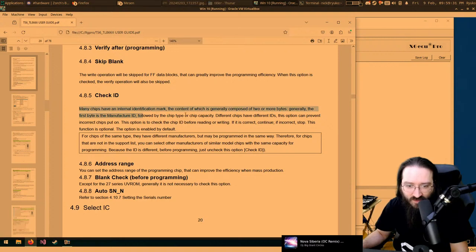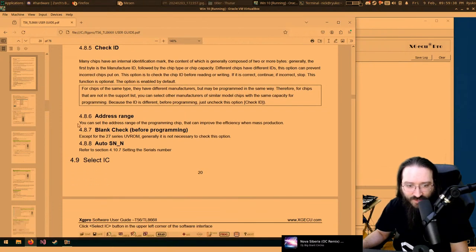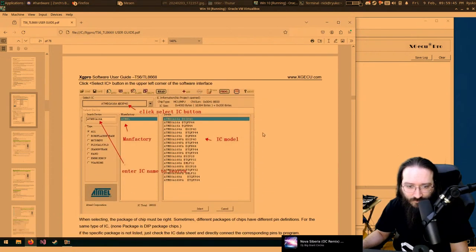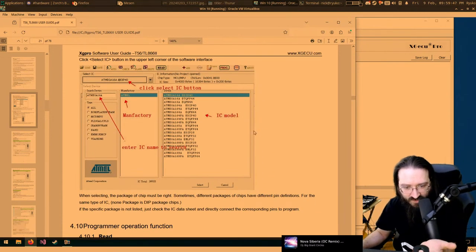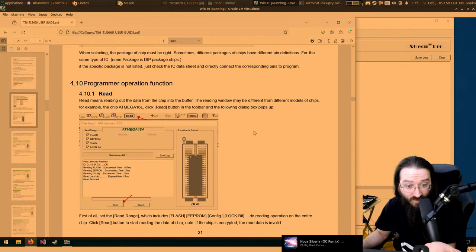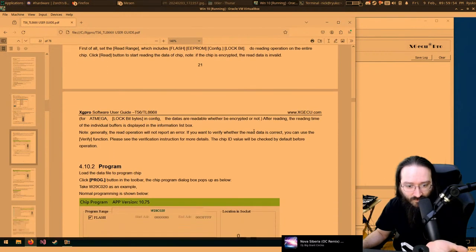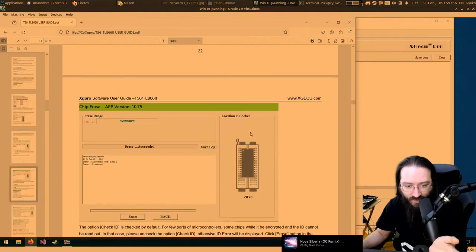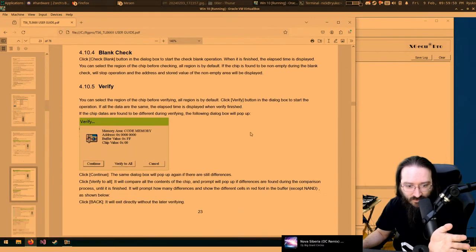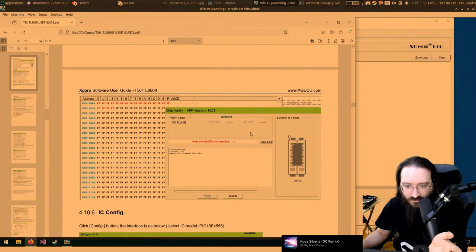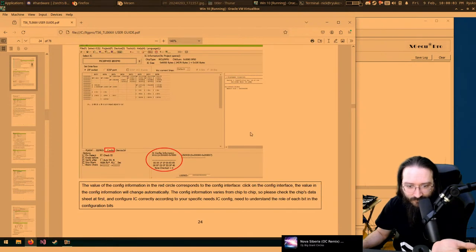Blank, check ID, make sure it's an internal identification mark. I don't care. Another wish is two more bytes. Generally, the first byte is the manufacturer. I don't care. Address range, you can select the address range. All of it. Auto send. I refer to setting the pseudo. I don't want to do that. Nope. Okay, so this is selecting one that's already in there. I don't care to do that. Program. I don't want to program. I don't want to erase. I don't care about verify.